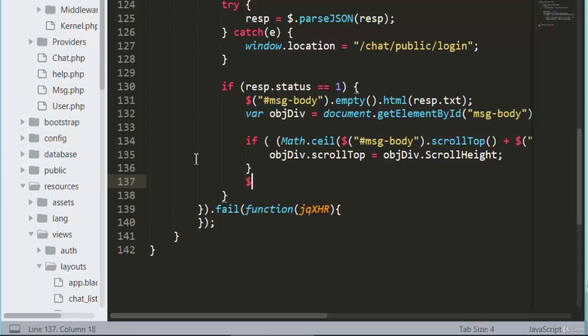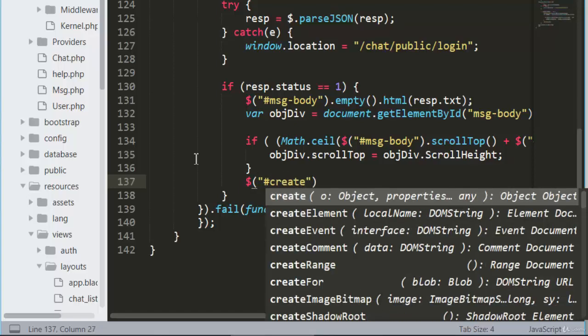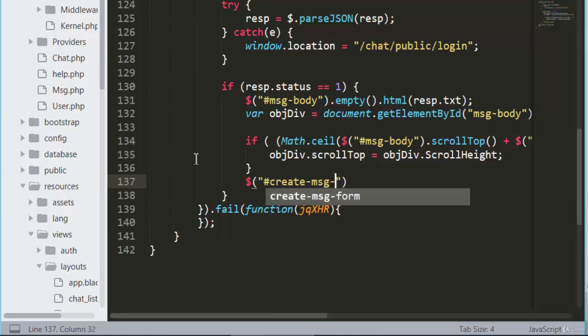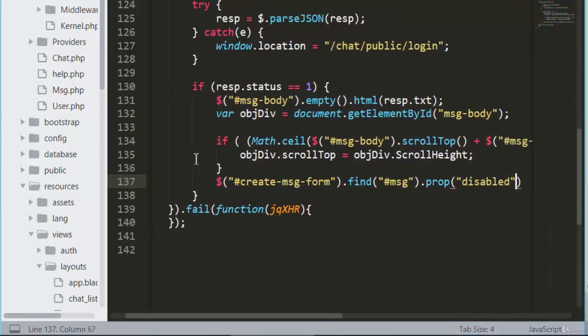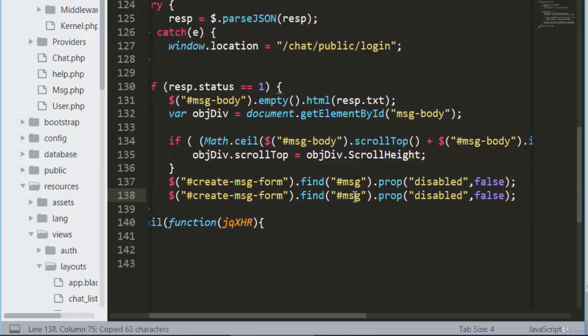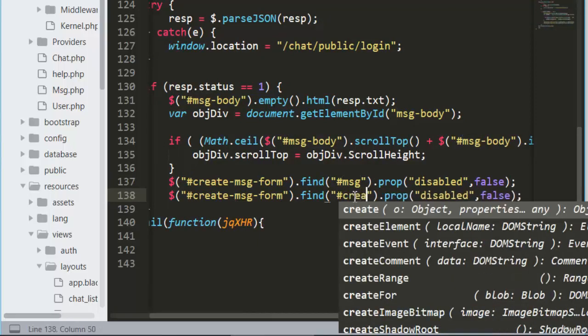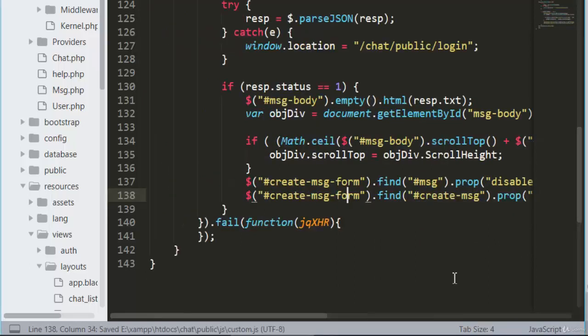And another thing is we have to target a form, create message form dot find message dot prop, disabled false, copy paste it, and now this time find create message, which is the button, and also make it enabled.